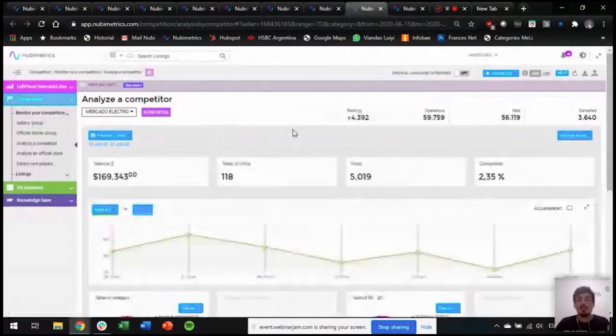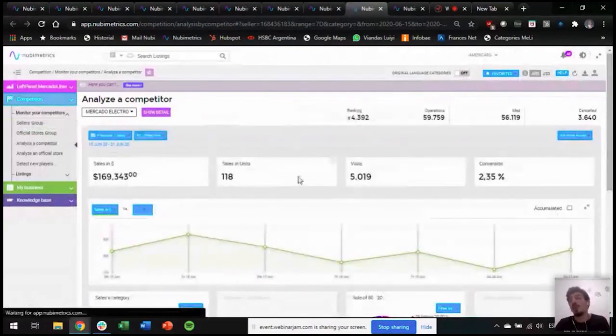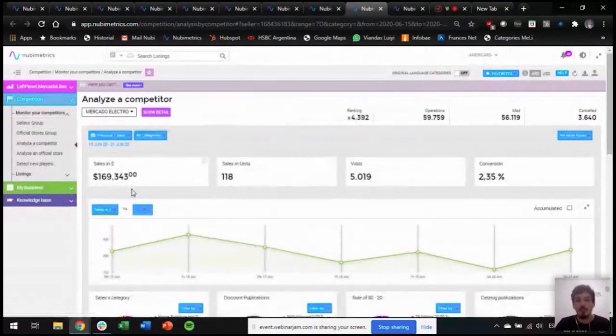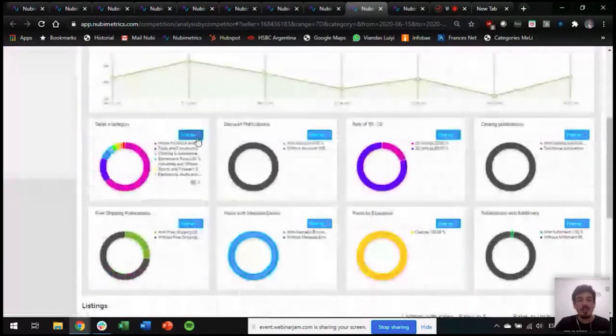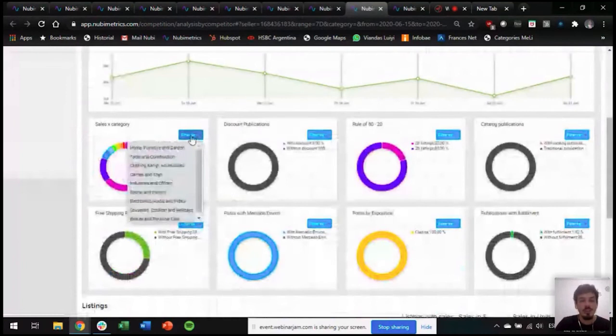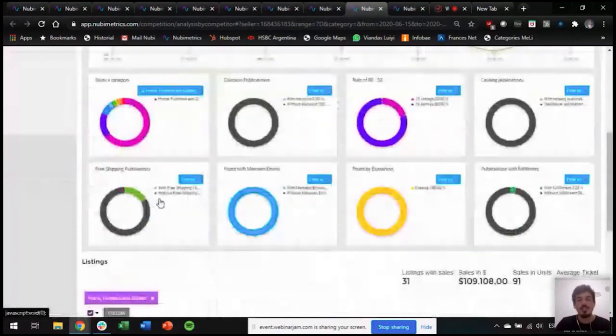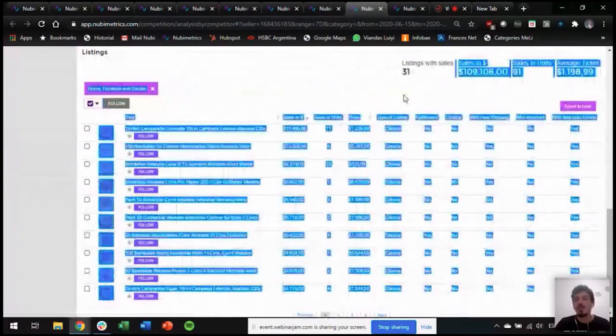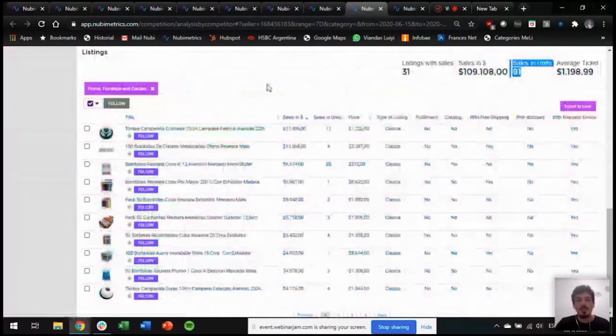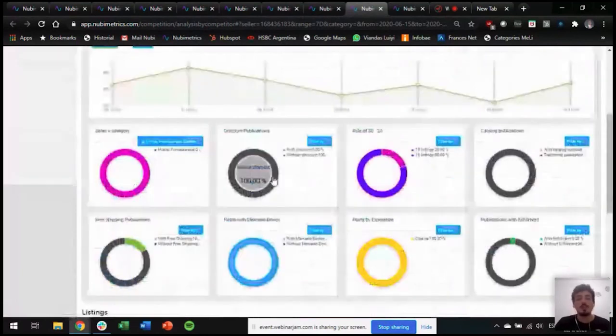If this seller is converting very well, what are they doing to convert so well? In this case, we'll have the same information, and here, in which categories they are selling the most. For example, it's home, furniture, and garden. So we just filter, and then again, at the bottom, it will be filtered down to the categories from home, furniture, and garden, and how many listings with sales, and how much money they are selling, and how many sales in units they have.